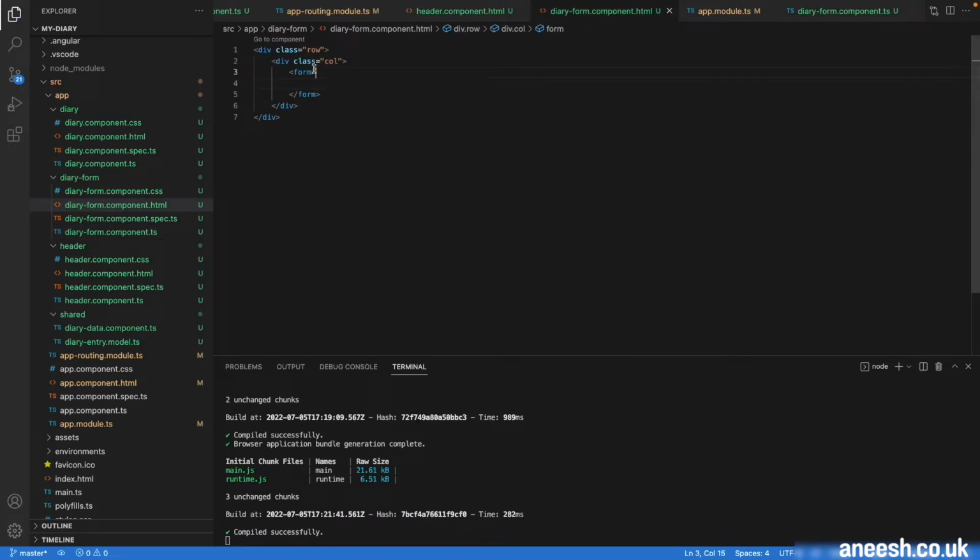Back in the HTML file, I will annotate the form tag with the formGroup directive, set equal to the name of our form group in the component. So we're going to call this diaryForm.